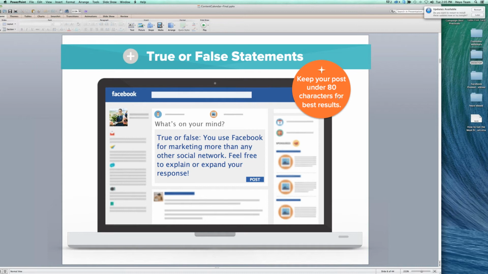Now, I'm sure a lot of you are smart. You know a little bit about how Facebook's algorithms work. The more comments you get on something, the more likely it is to appear on other people's news feeds. So this is a great way to get those comments, additional likes, and shares even, depending on what you put out. So true or false statements is the first one.